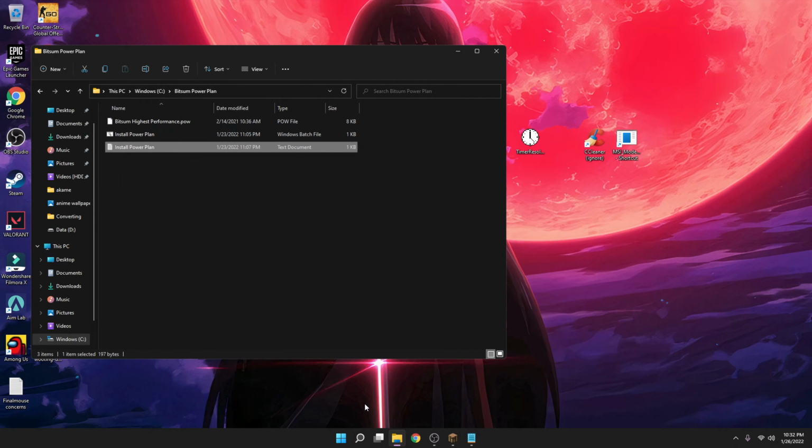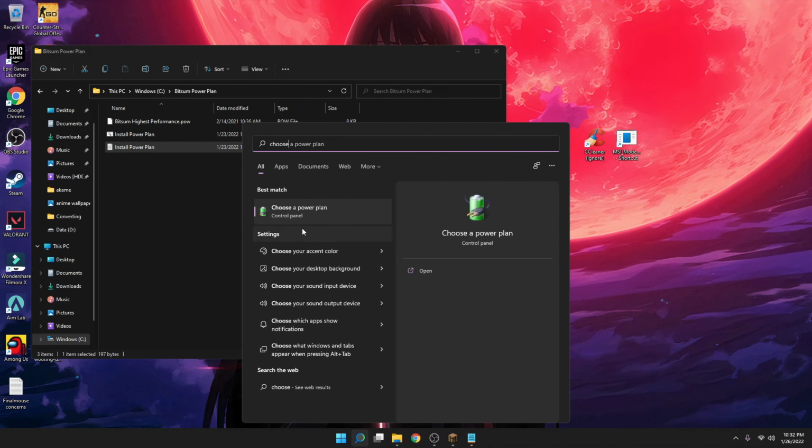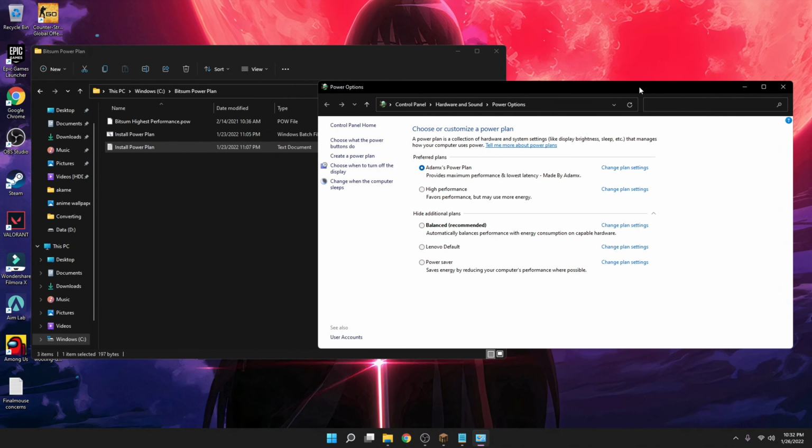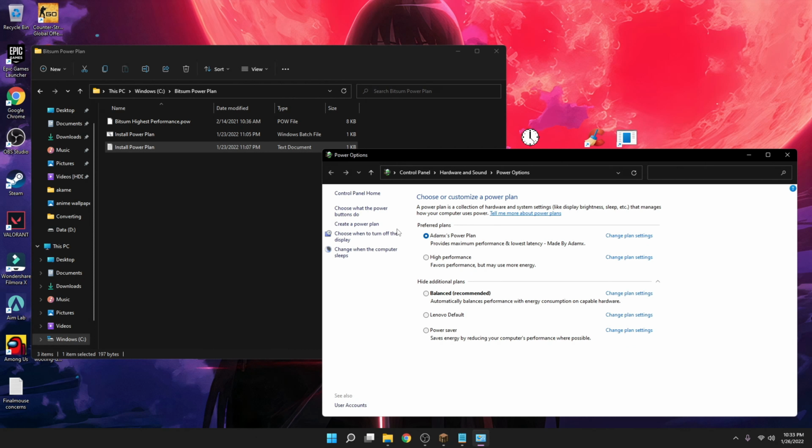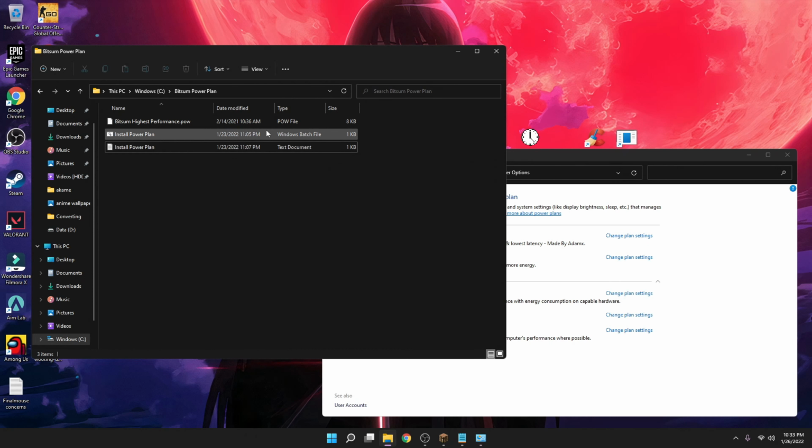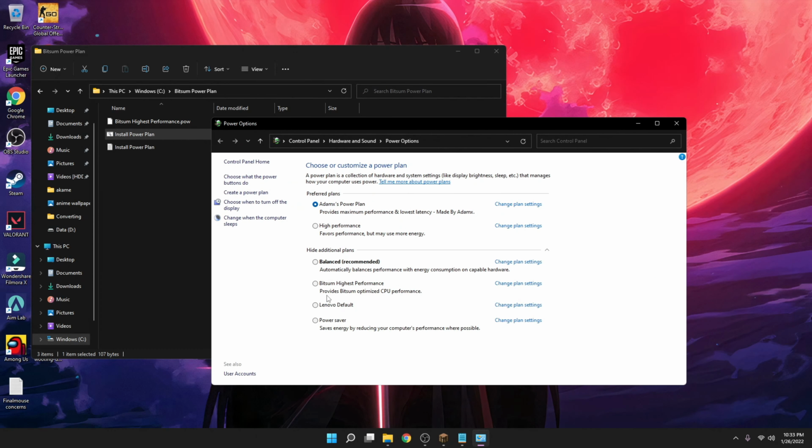After you install the power plan, you go to your search, type in choose a power plan, and then you click on it. Once you're over here, there should be an option that says Bitsum Power Plan. So let me just install this very quick. Okay, so I just installed it. When I refresh, it should be right here, Bitsum highest performance. You just click on it, that's it.